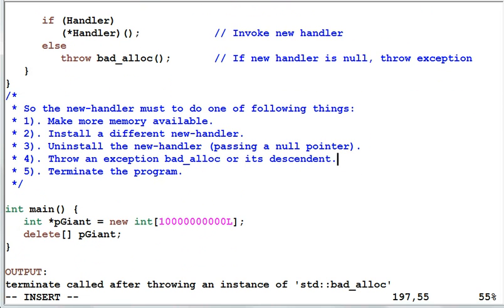So let's look at some examples. In this example, in the main function, I try to create a gigantic array of integers. And of course, my host machine cannot handle that, so it will print out that it throws an exception. What's happening here is that I haven't installed any new handler, and by default the new handler is null. So when operator new tests whether the new handler is null, it is null, so it just throws an exception. The output will be: terminate called after throwing an instance of bad alloc.